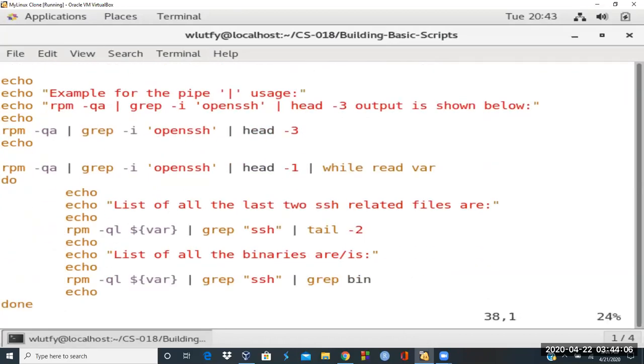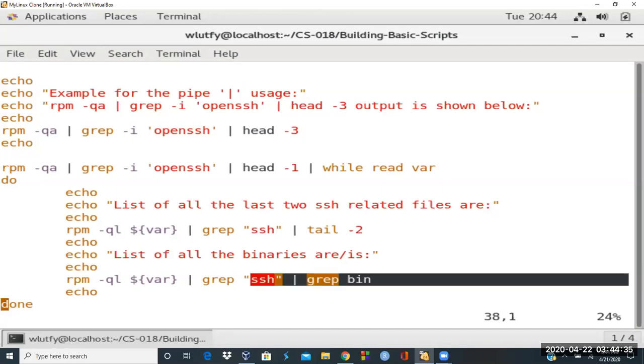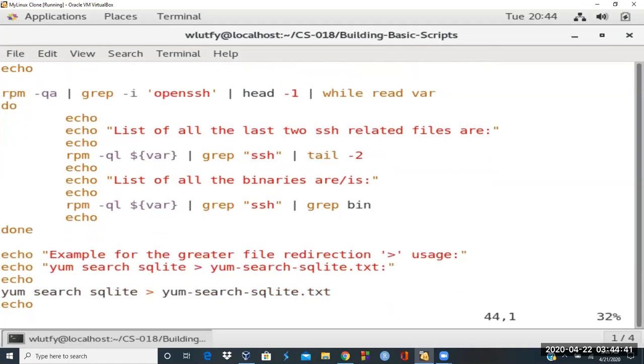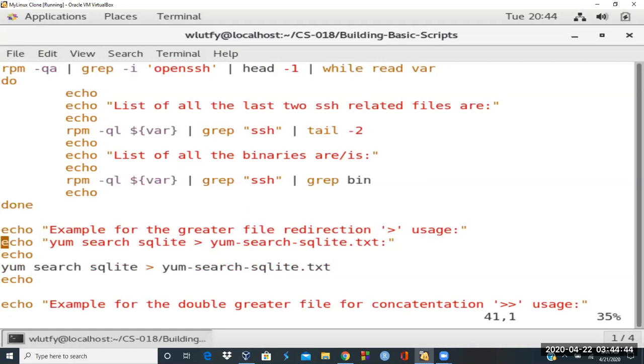I want to get more commands on it. So how I want to see the content of that package or RPM, I do -ql, L for listing, query listing, and then the variable. So this time, I want to see a tail -2, only the 2 lines, otherwise the list is so big. And the next time I'm going to just do the same thing query, but I want to see only the binary files, like ssh-keygen or something that are there, all those binary executable files. And then, so this one is an example of using the greater sign.